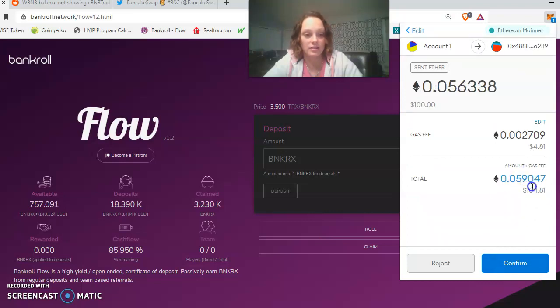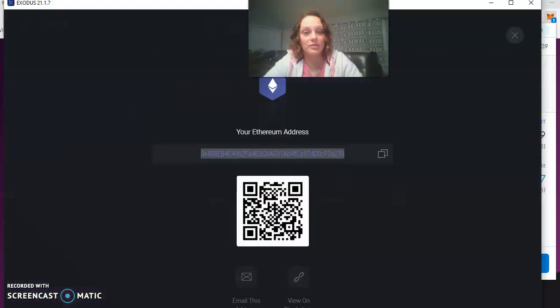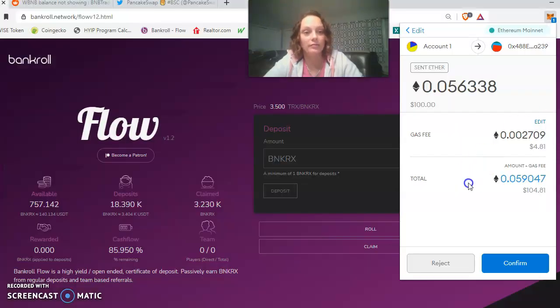And it's telling us this is the gas fee. So the gas fee is $4.81, totaling $104.81. Confirm. And again, I will take a quick peek up here. Does everything look correct? Yes, it does. Excellent. Again, hesitant. Pull this up. Okay. 0x488. Okay. D0C. Okay. Good. Looks good. Now, here we go.